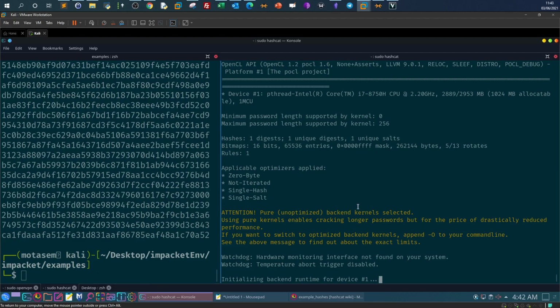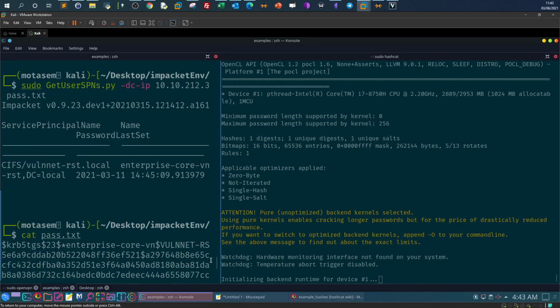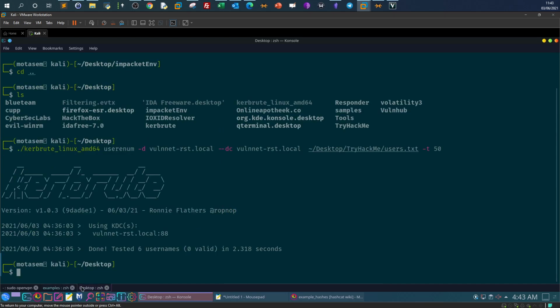Now, if we are able to crack the password for this account, which is the enterprise core VN service account, we're going to try logging in with that account using Evil-WinRM. And it will be our first foothold. Let's go back to Kerbrute and see what happened. So here we were not able to enumerate the users. Let's see why.